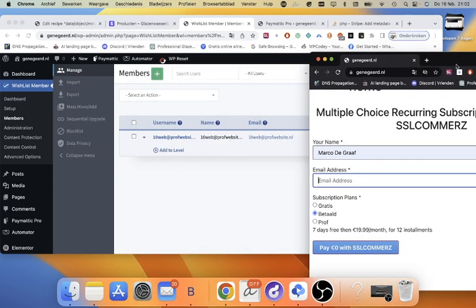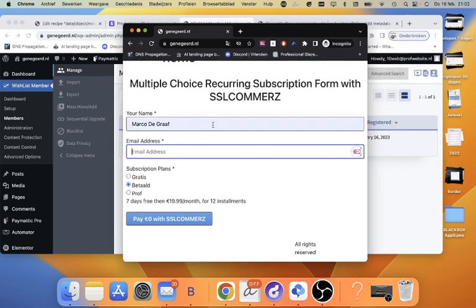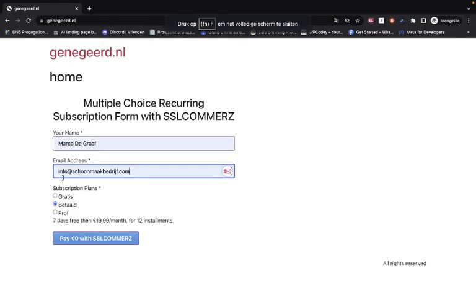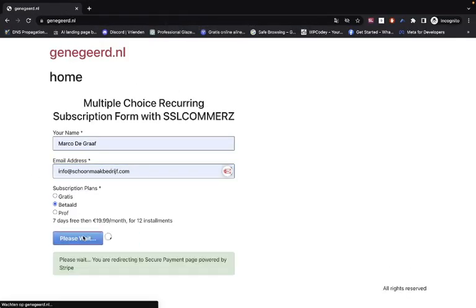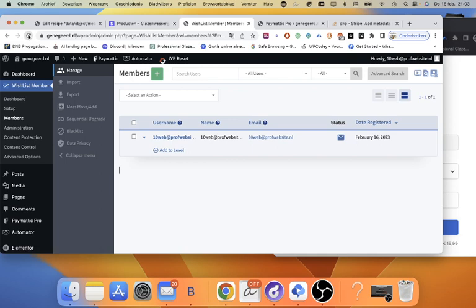So these are the members. This is all the admin, and let's just put in the second membership level. So this is the second one, and then we go to pay it. So nothing happened yet on the website.